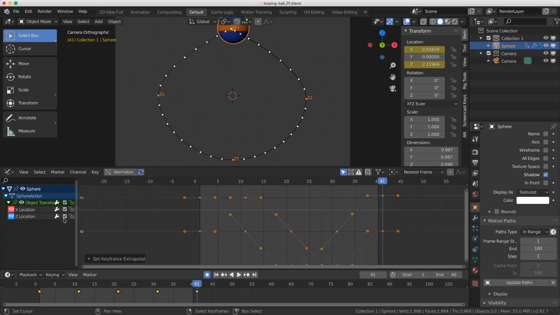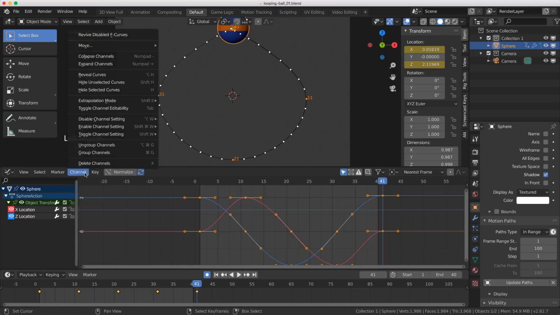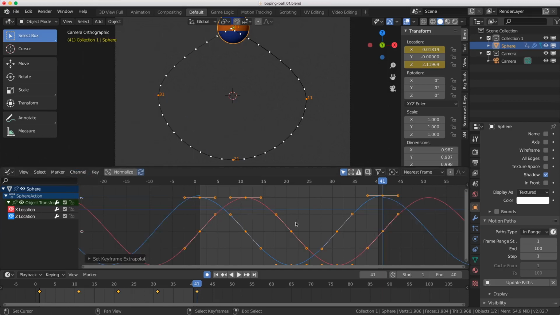Although it didn't do anything because I've made a mistake and I didn't have our channels selected over here. So I just shift selected those ones. Now let's try it again. So let's go up to extrapolation mode, make cyclic, and you'll see here is my cycle animation, and it's actually not quite right. So let's fix this one.